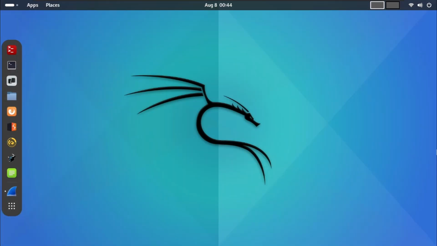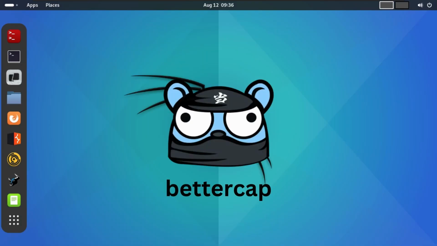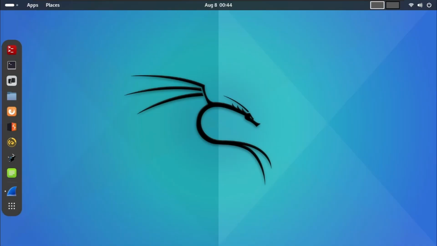Now, back to our Kali Linux machine. We'll use BetterCap, a powerful, modular framework to orchestrate this multi-stage attack. It handles ARP spoofing, DNS spoofing, and the critical HSTS hijacking that we're about to see.